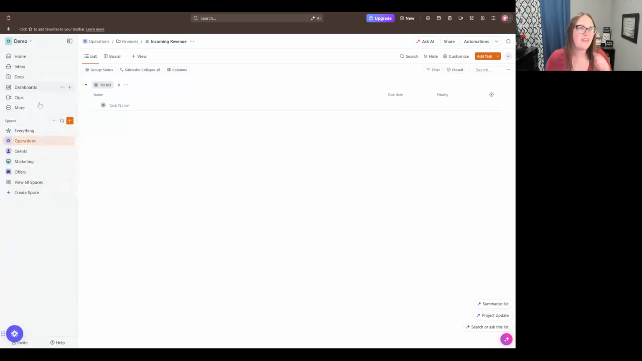Now we're working inside of the workspace, right? These are considered your spaces. So we have the big workspace, which is this whole thing. Then we start breaking it down into spaces. If we open up any of these, so let's go operations, then we have what we consider a folder here. This one says finances. And that is the next way we can start breaking it down, is a folder.